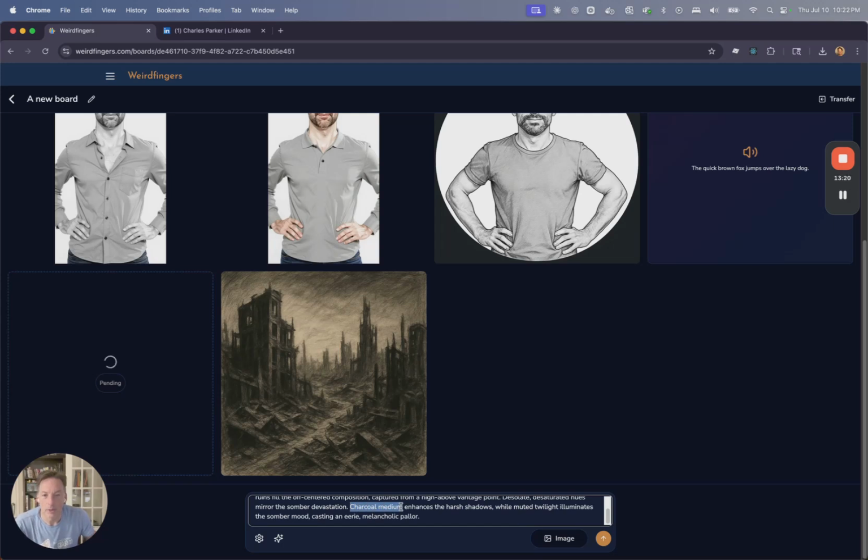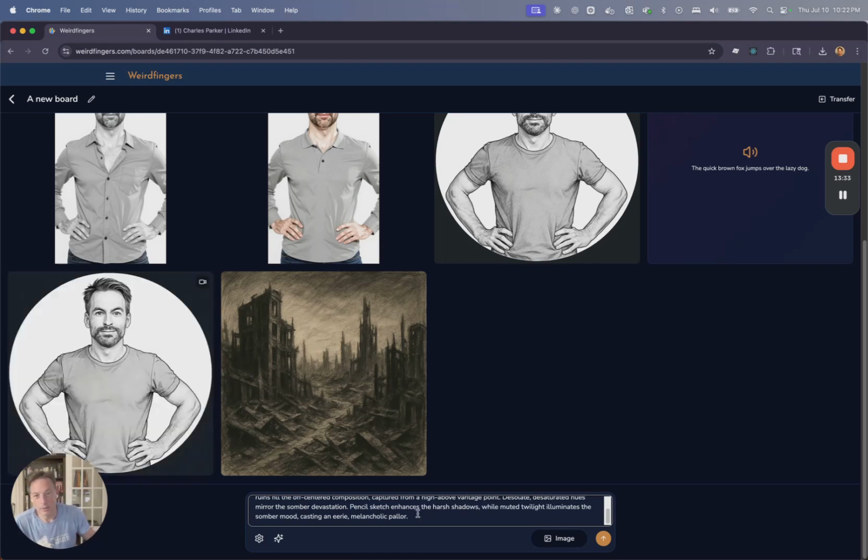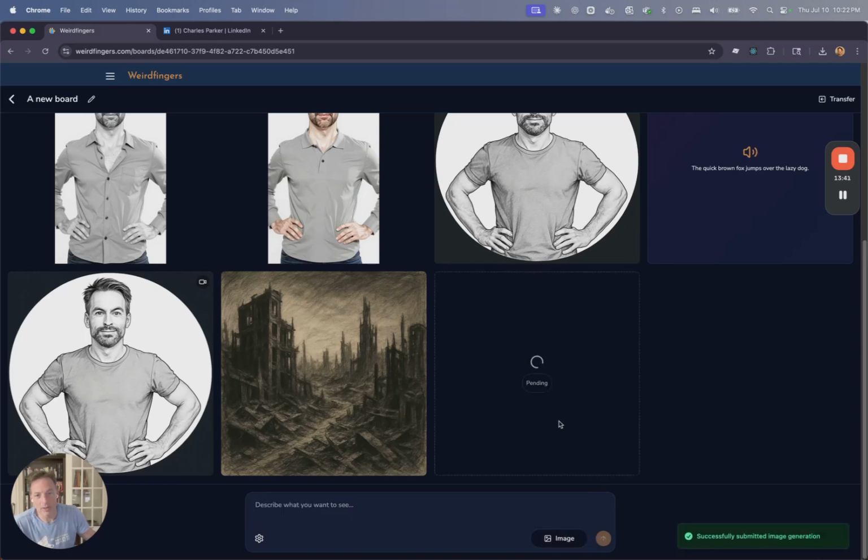Maybe we could skip the charcoal medium and use like, I don't know, pencil sketch. Make it more in keeping with it. So unlike the competitions where you never really could see the prompt, we allow you to actually edit the super prompt that we give you. So let's try a pencil sketch, because this is kind of pencil sketchy. And while we're doing all that, the video completed.